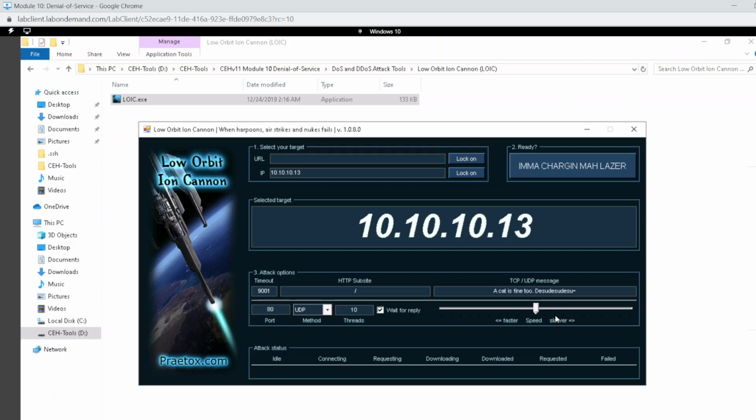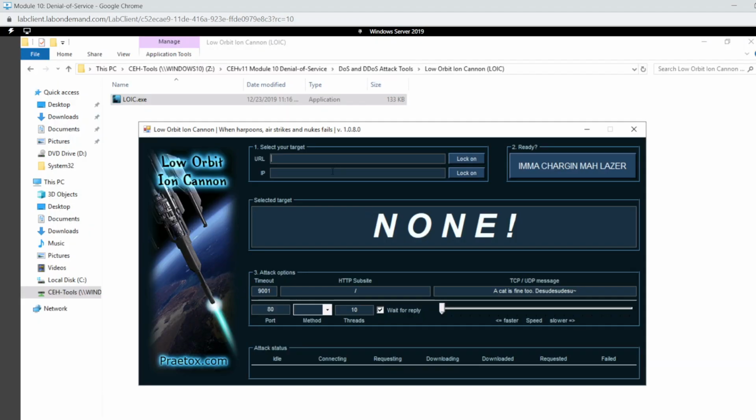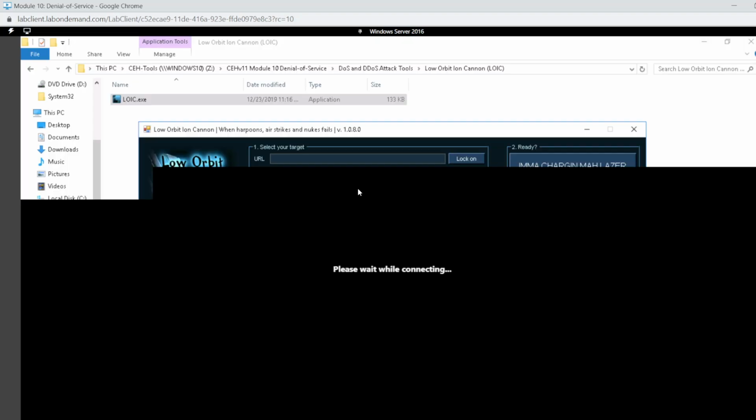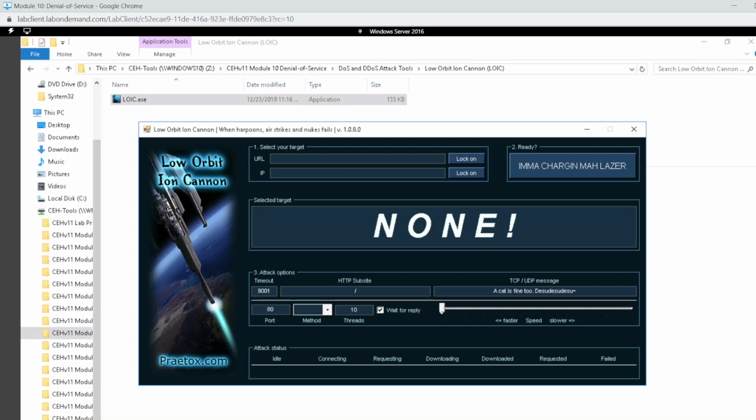And why not? So we're going to do the same thing on our other devices. I wish I could copy and paste, but I cannot. So you have to watch me struggle to hopefully enter it in correctly. Method is UDP. Again, we're going to leave our port and threads as default. Then we're going to slide the speed down in the middle. And our server 2016.